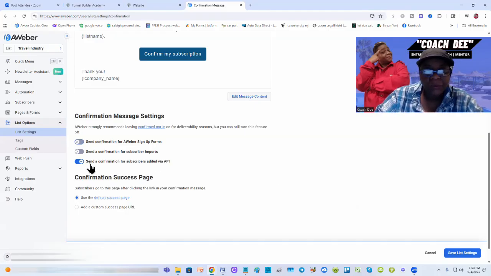And then the next one, where it says send a confirmation for subscribers added via API, we're going to turn that off as well. That is how you turn off the double opt-in, so that a person does not have to opt into your lead magnet funnel twice.